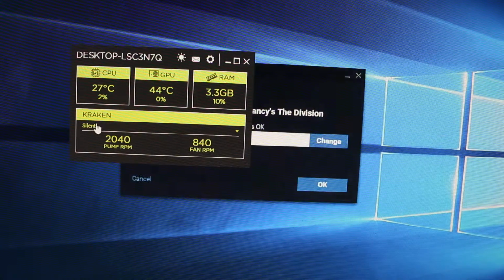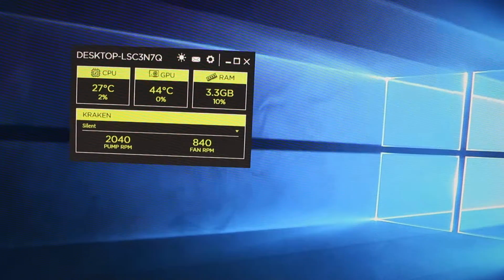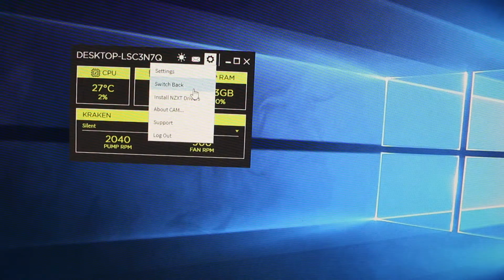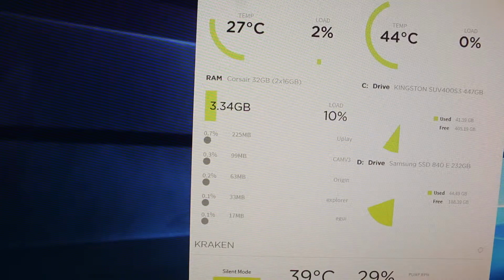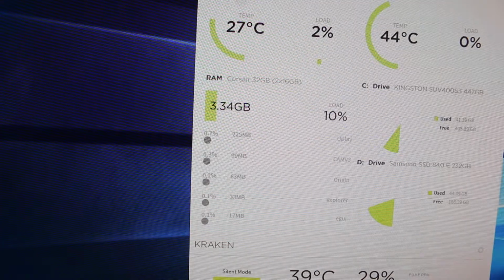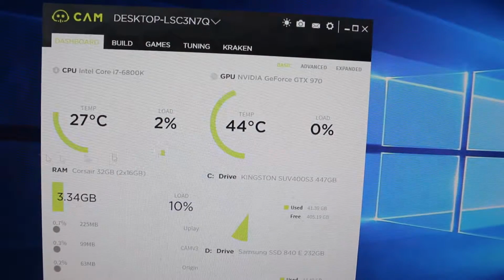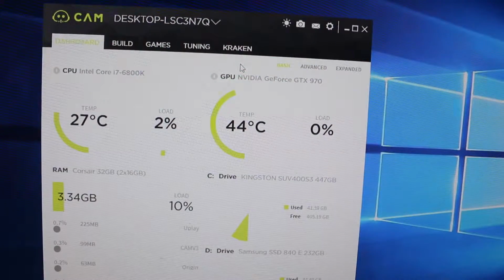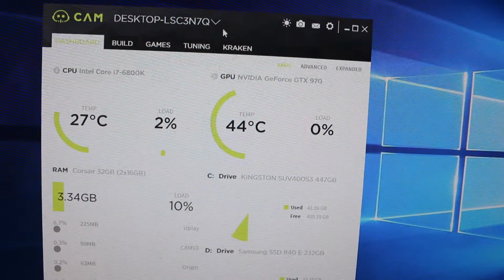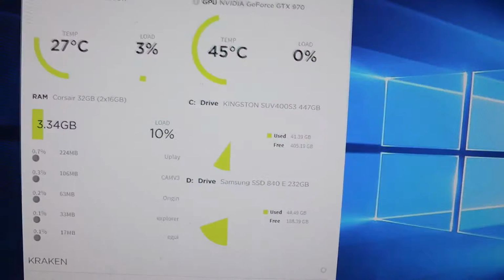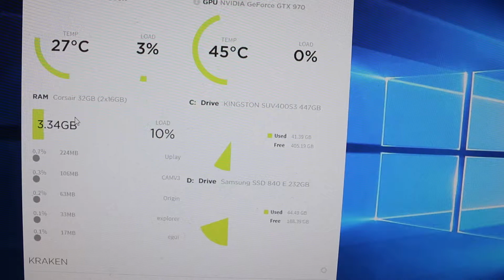It's running in silent mode, and I have not changed to gaming performance mode as of yet. I'll switch back so you get a bigger, better picture of the CAM software. 27 degrees, which is a very decent temperature. Load is only at 2%. I can do a stress test as well. 44 degrees is the NVIDIA, but you have to remember that my graphics card fan is currently silent. It only comes up when it goes above 50 degrees. Maybe I should change the setting. Anyway, let's get to the point.